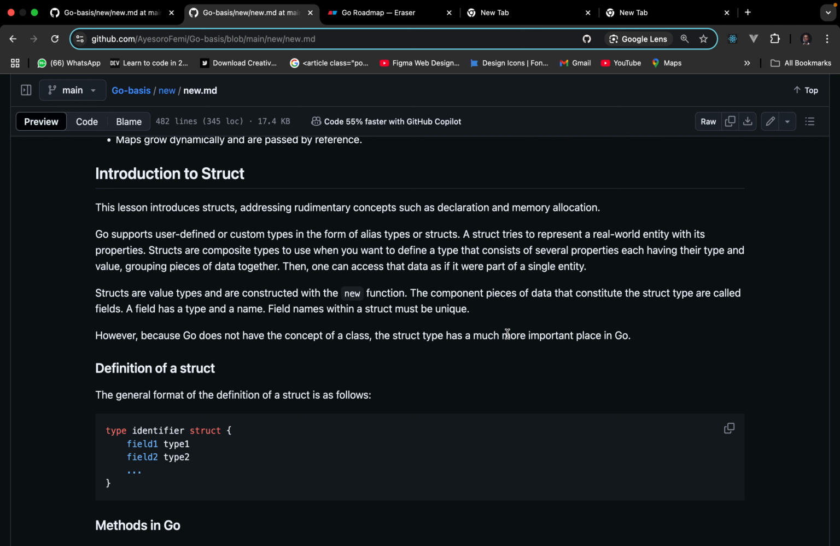Alright, so struct is a composite data type. Struct supports user defined custom types. Struct tries to represent a real world entity with its properties. If you are coming from a different programming language, maybe object oriented programming, we talk about class. In a class is where we define the properties. So it is similar to that, even though Golang is not an OOP language, struct models something like that, right? So with struct we could achieve something like a class.